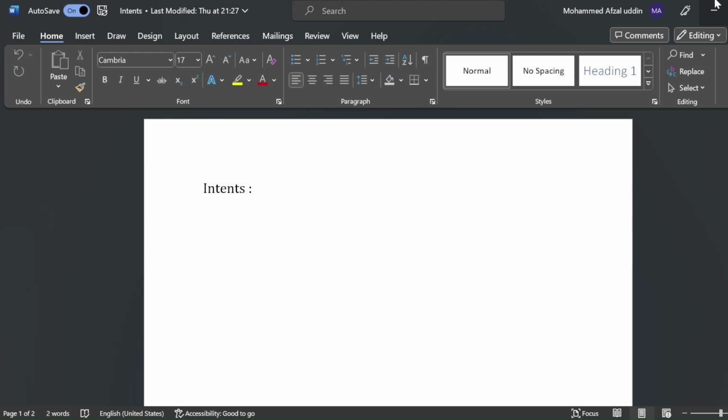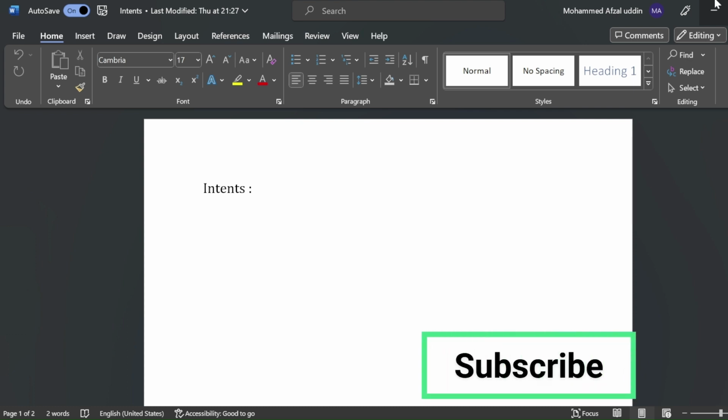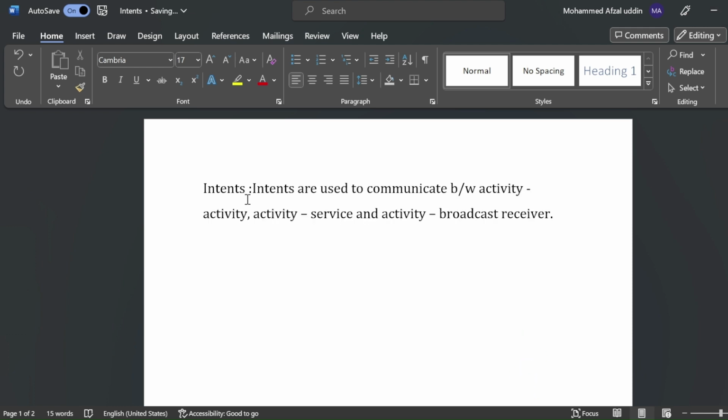In the last video, we have seen about the web view concept. Today in this video, we are going to see a very important concept which is called intents. By using intents, you can navigate from one screen to another screen. Intents are basically used to communicate between activity to activity, activity to service, and activity to broadcast receiver.